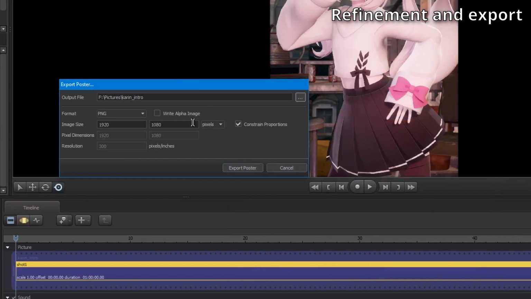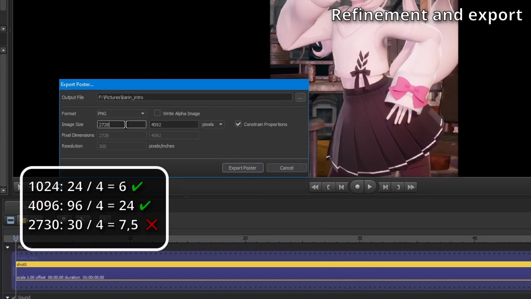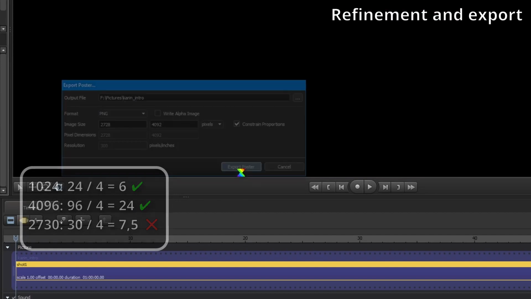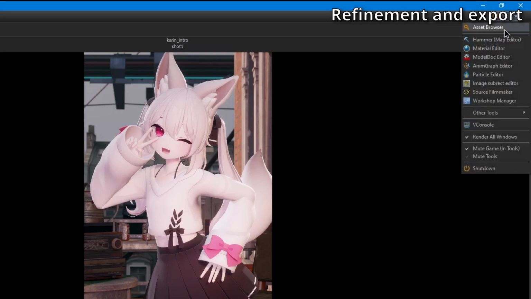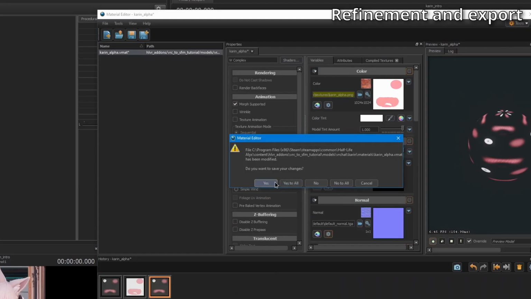Change it to PNG and choose a resolution. The width and height need to be divisible by 4. Divide the last 2 digits by 4 to see if a big number is divisible by 4. When you're done with the tools, shut them down from the Tools menu and save your work.